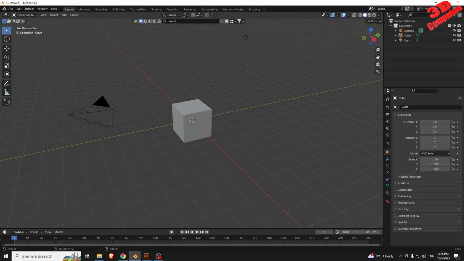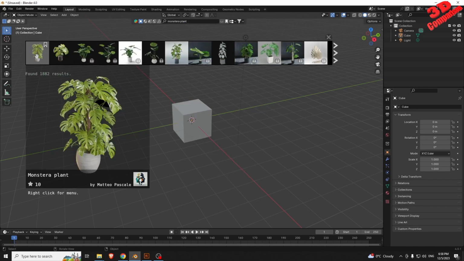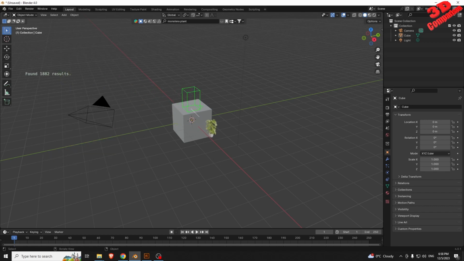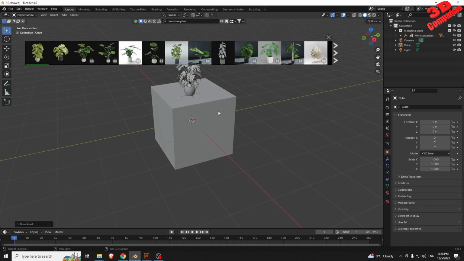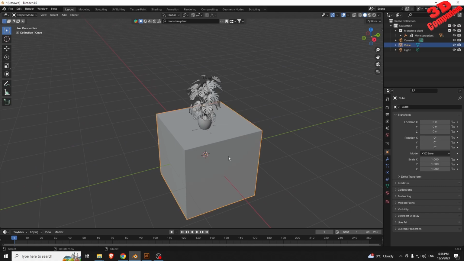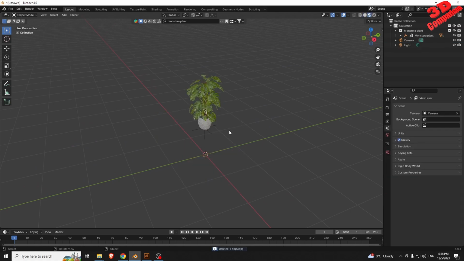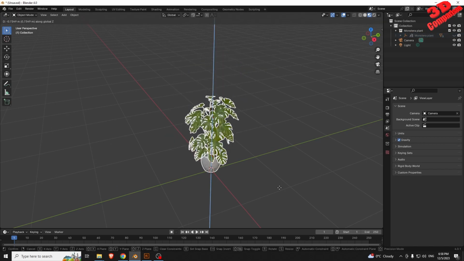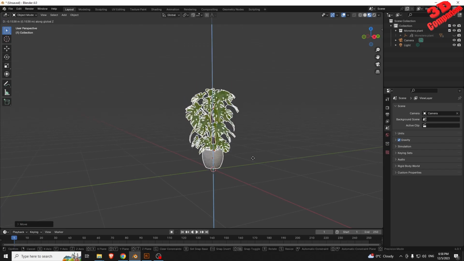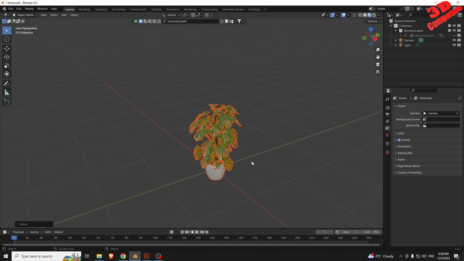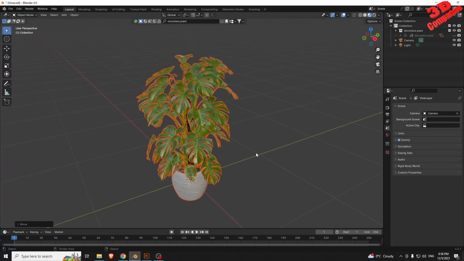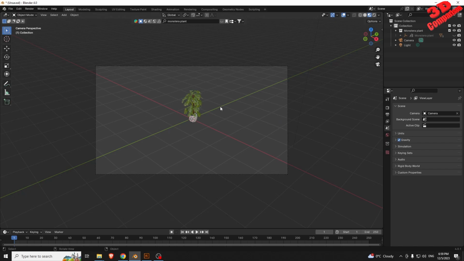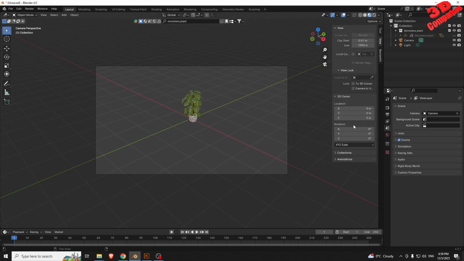Let's add a 3D model of a plant. Let's delete the cube and reposition the plant within the scene. Next, we need to align the camera to the plant before we can render our PNG file.